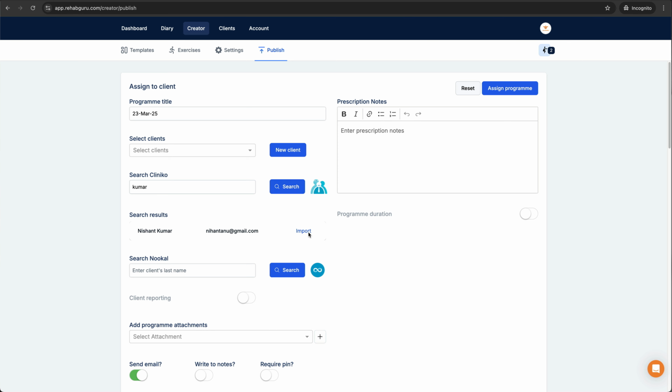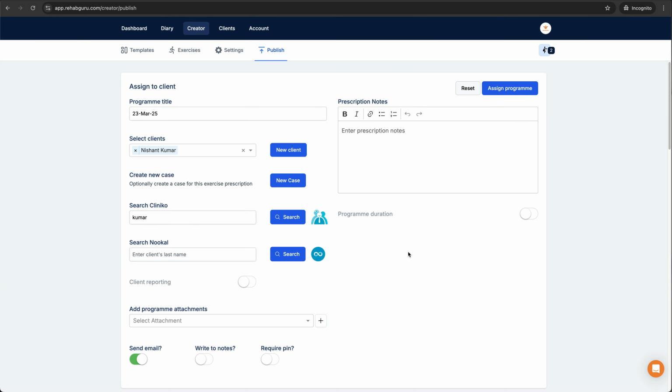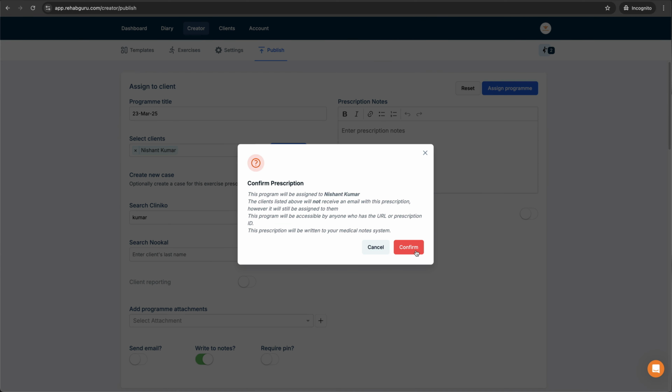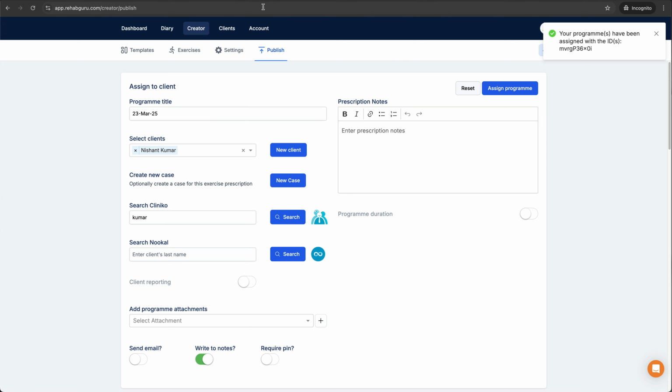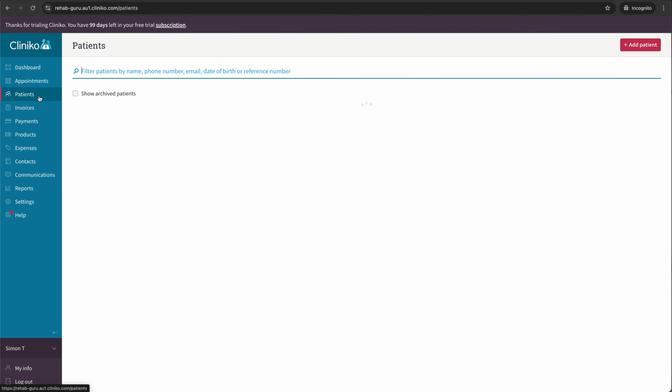Here, I'll click on Import, click on Save. That will import the patient, connect them to Cliniko, and also add them to our selected clients list. When I toggle the Write to Notes switch down at the bottom, this will assign the program to this patient as well as sending their notes across to Cliniko. So I'll click on Assign Program. That has been sent. And then I will browse this patient.